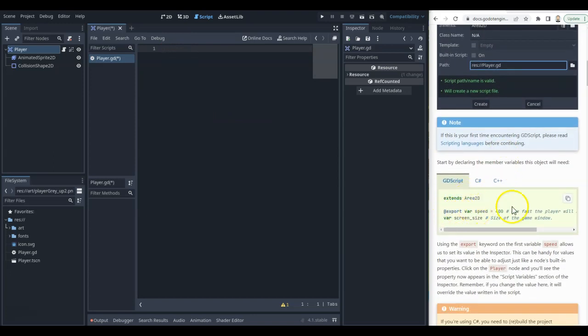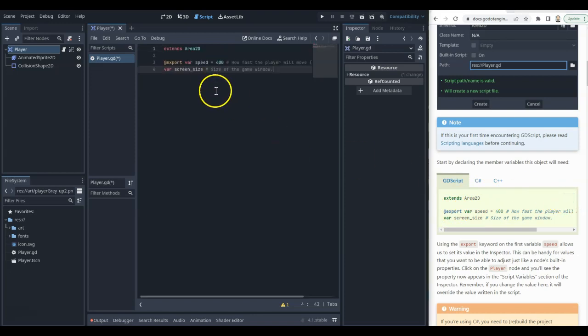So the first bit of script we're going to copy is here. I'm going to copy that from the site and simply paste it in over here. What this script is doing is extending the Area2D. So it's basically saying take the type of the player, which we know is an Area2D. We can see that here in the pop-up, and basically take everything that Area2D already knows about, and this script is going to add to it. That's what extends means.